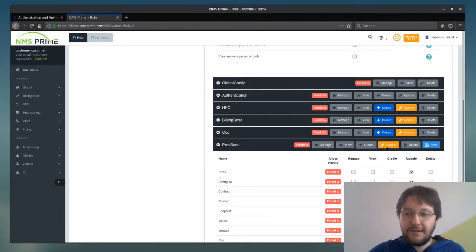You can also click on these colorful buttons on top of every section. For example, view. Now the user can view everything, he can create everything, and you can click on save. And now he has the ability to do everything except these.